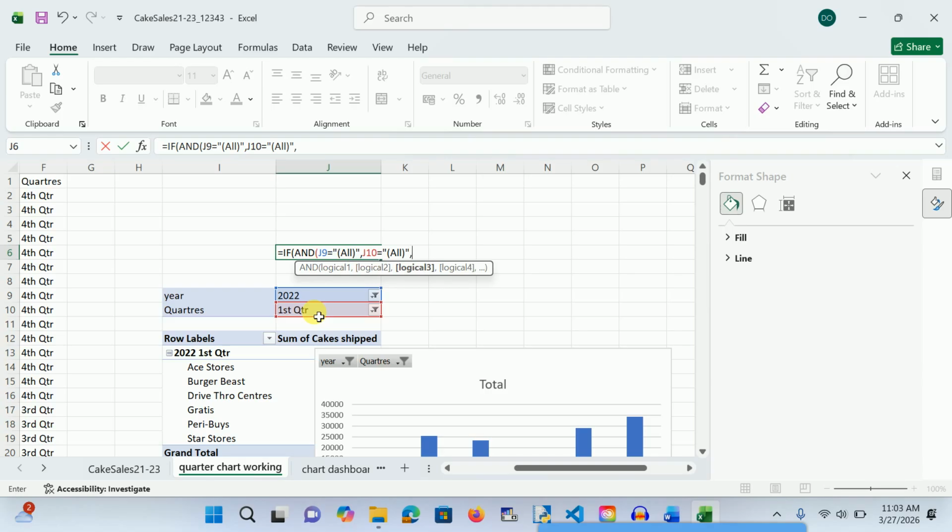If both of them, then it should be written all orders for all years. That is all years, all quarters for all years. It should show something like all quarters for all years. That is all quarters for all years. Something of that kind.